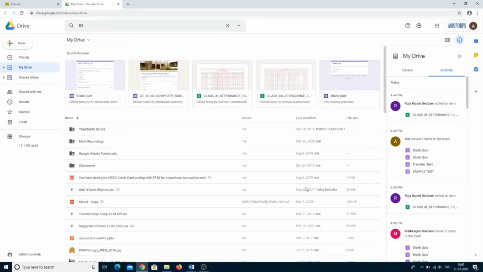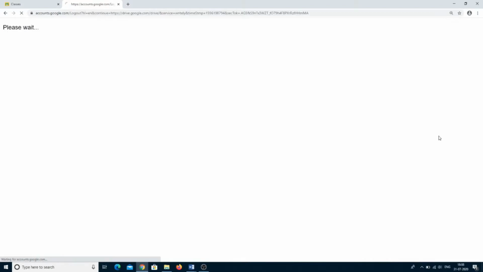From subject teacher we are sharing to HOD. HOD is giving access again to online trainings or online monitor. From online trainings or online monitor you can post the question paper depending upon the exam date and timings. You can post it to all the required sections. So this is how to share Google form question paper to online trainings. So once it is shared, after that you can log out from your account. Thank you.